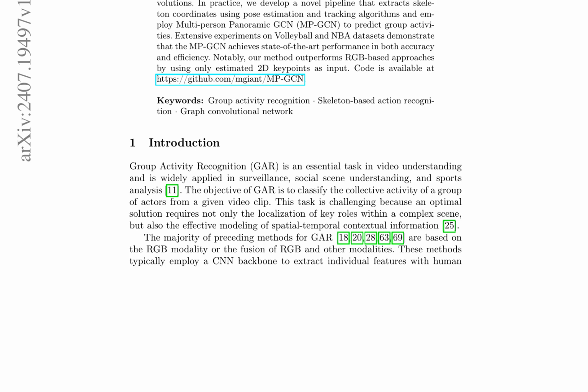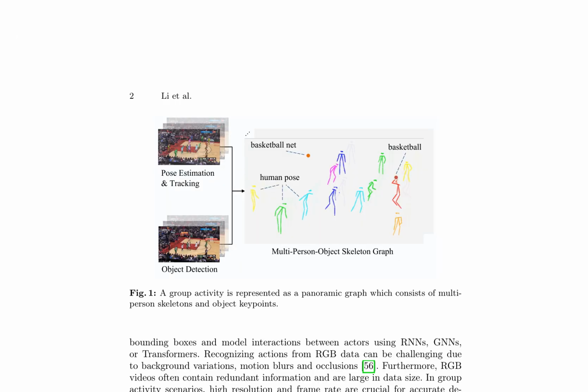To overcome these limitations, the authors propose a novel approach using a panoramic graph that incorporates multi-person skeletons and objects to encapsulate group activity. This graph enables Graph Convolutional Network (GCN) to unify intra-person, inter-person, and person-object interactive modeling through spatial-temporal graph convolutions. The authors develop a pipeline that extracts skeleton coordinates using pose estimation and tracking algorithms and employs Multi-person Panoramic GCN (MP-GCN) to predict group activities.